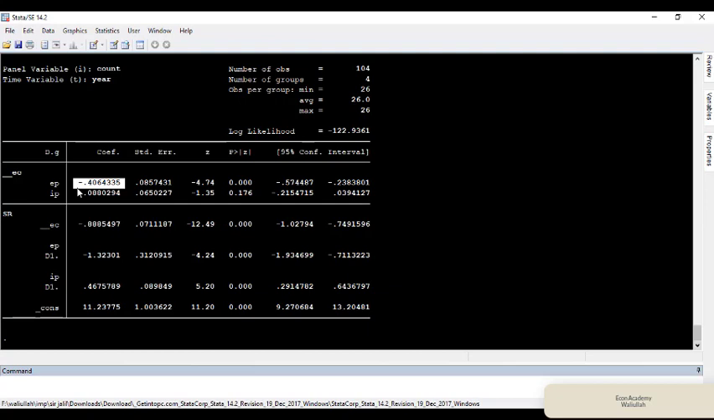Or in another sense, we can say that if the values are not in log form or not in percentage form, then if the government spending increased by 1, then the GDP will be decreased by 0.4 in the long run. We should mention in the long run as well in that case, because these are the results of the long run.